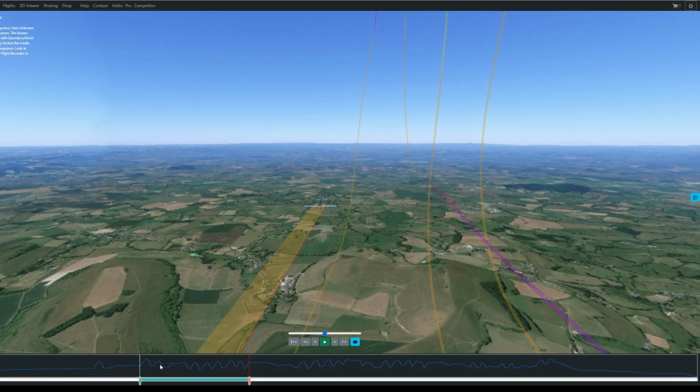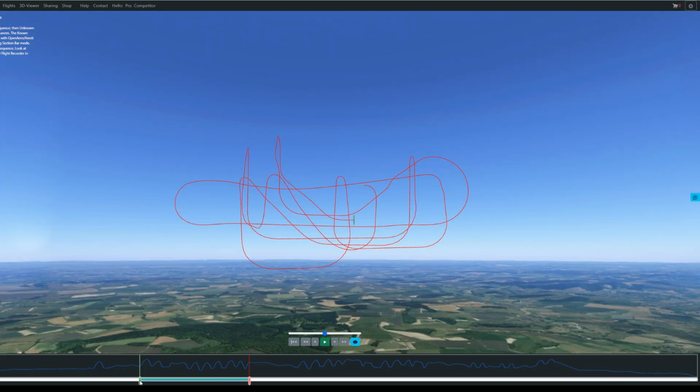At the bottom of the 3D viewer is the slider bar. This contains a chart showing the height of the aircraft. There are green and red sliders which mark the start and end of the section of the flight being displayed in the 3D viewer. Clicking on either slider will display the flight path as a red line. By moving the sliders, you can select the section of the path that you wish to view.